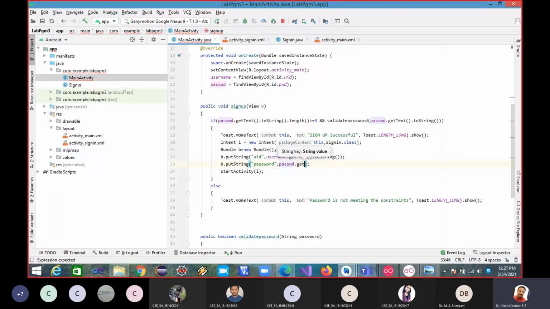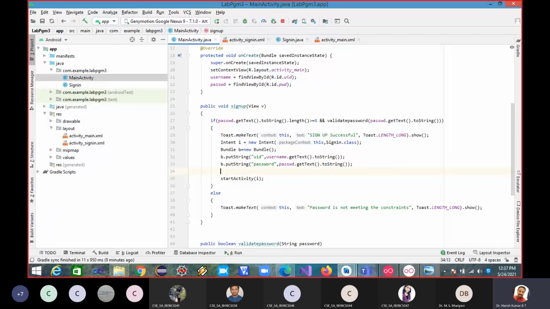Dot get text dot to string. So I've added these two as the key value pairs to my bundle. So now this is the bundle that is created. Now I need to add this bundle to my intent. So intent is something like a vehicle. Now this bundle is something like luggage. Now I need to put this luggage into my intent vehicle.